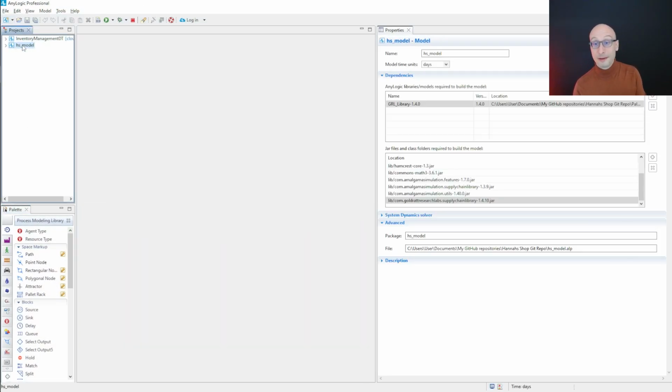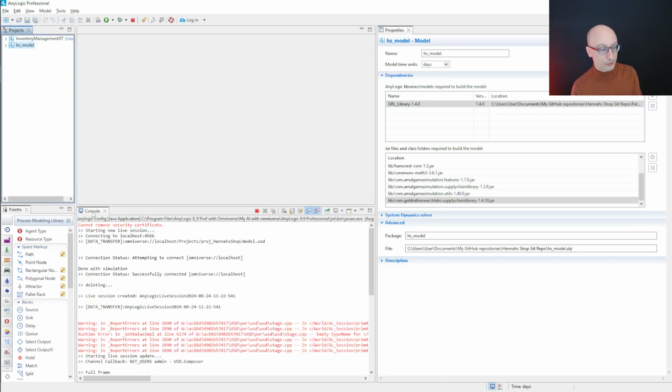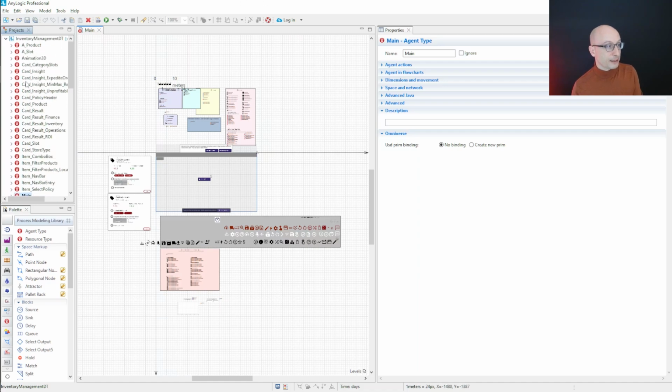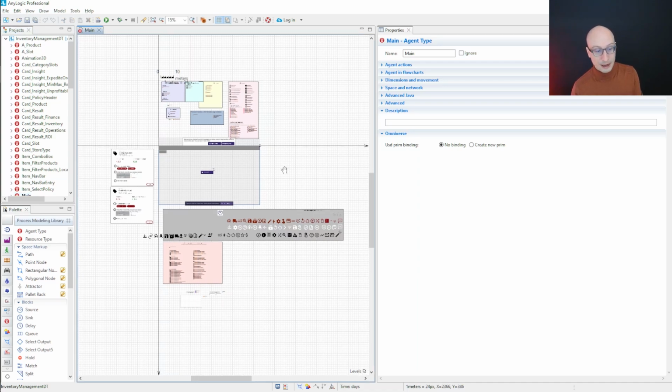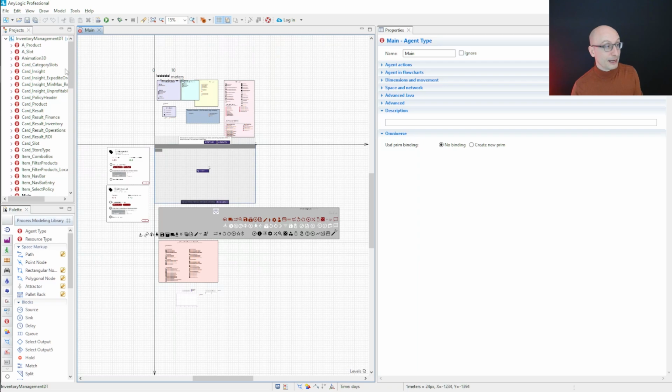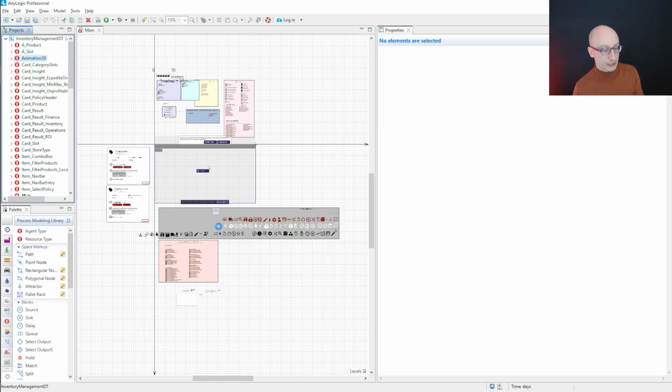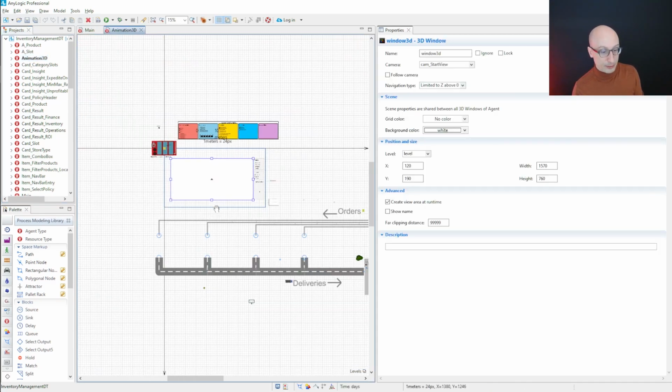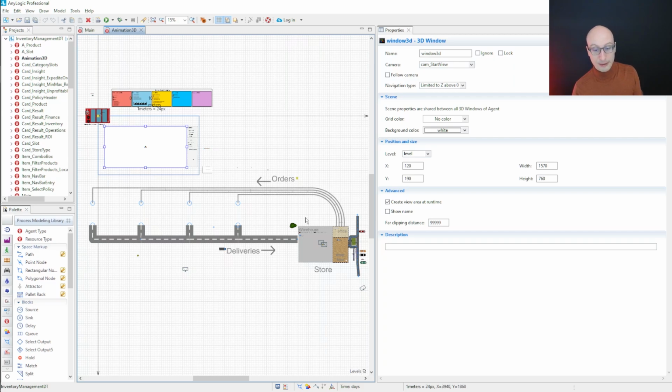There's a base model that has the logic of everything, and then there is the kind of front-end model that holds all the hand-holding and animating stuff for users. So on main of the animation model, there is no 3D. There is no 3D window, and there is no definition of that world. It actually sits deeper in the hierarchy in a specific agent type. In this case, we put it into animation 3D. So this is where the 3D model sits and where that animation sits.